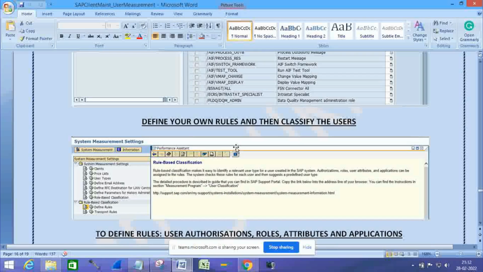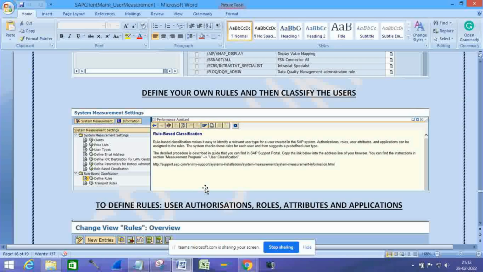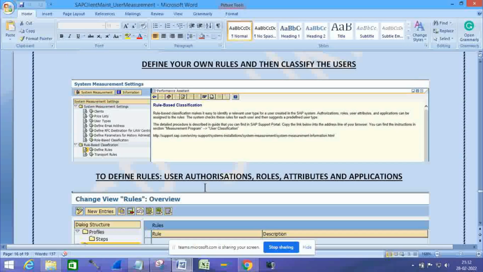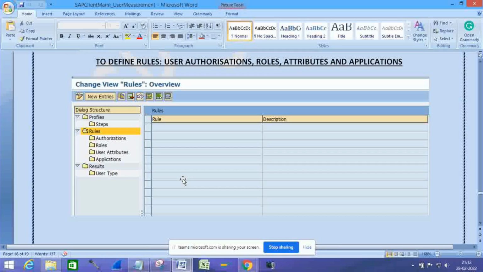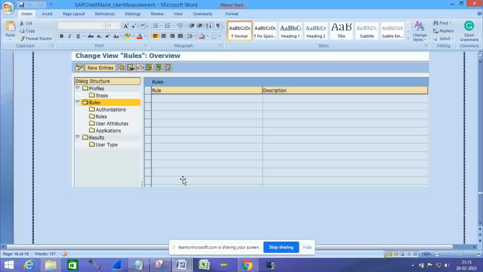Then in addition to this, in the new version they have also given the way you can define your own rules, wherein you can decide on classifying the users depending on what kind of authorizations they have, what are their attributes, and what applications they are accessing. So you can define these rules on these 4 parameters: authorizations, roles, user attributes, and what application they are using. Once the rules are defined, these are typically defined in a particular single system, because you want to replicate them in each of the other systems.